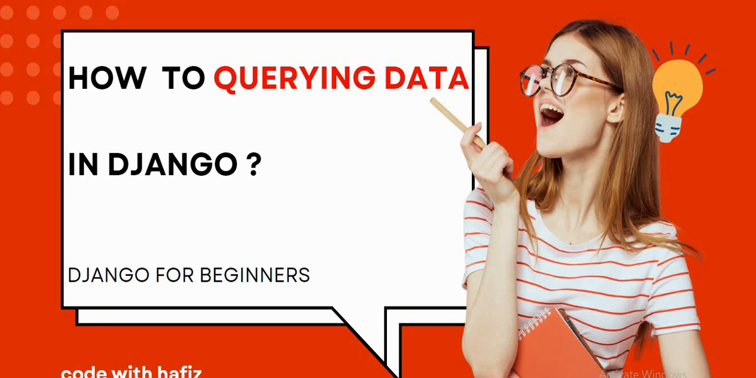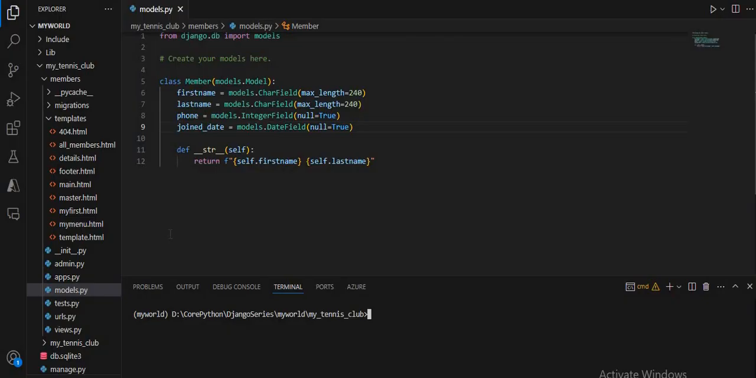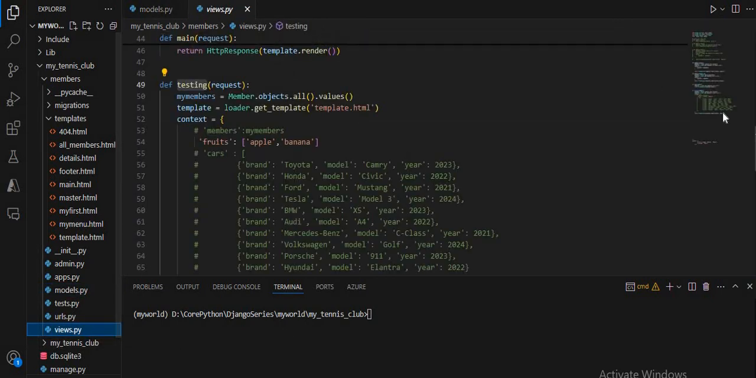So how do we query data in Django, and how do we apply Querysets to get a collection of data from the database? Let's understand with the help of code. As you see, I just opened my VS Code, and this is the models.py file of our Django project. Here we have first name, last name, phone and join date. In this way, I am going to create a table with these fields inside my database, and the table name is member. To query data, let me open the views.py file of our code.